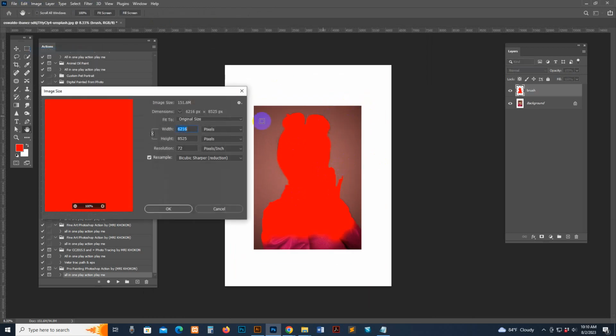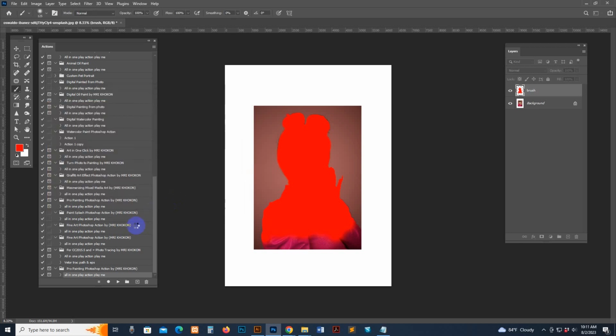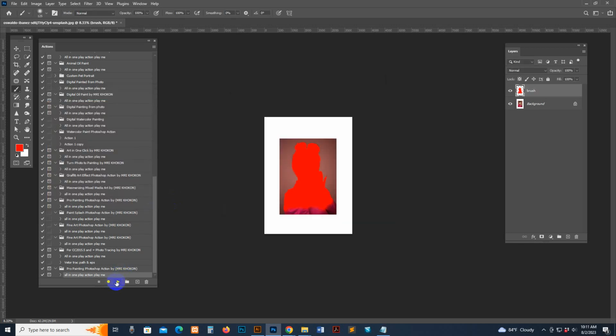Image size: see, the high resolution image works perfectly. For video time-saving purposes, I use 4500 pixels, or you can use any size of image. Okay, and hit the play button. I have selected the brush layer, and now, in the all-in-one play action, hit the play button. Now it starts working.